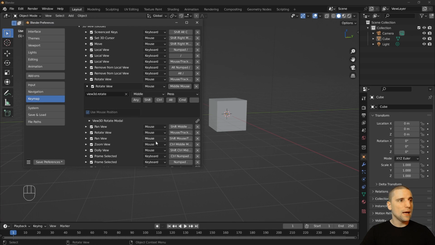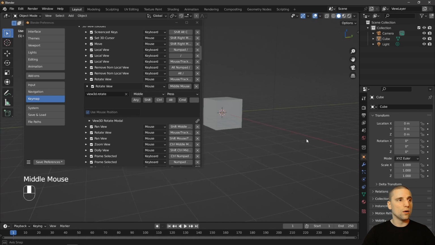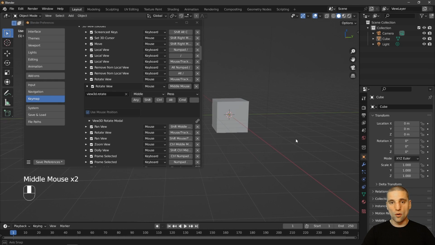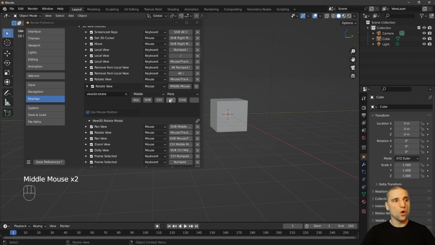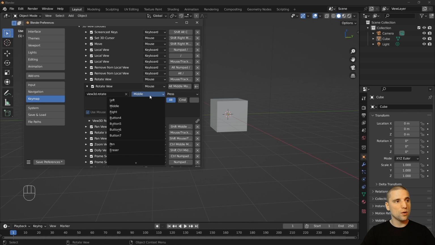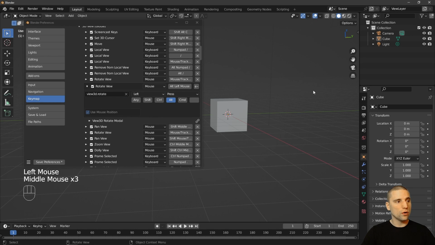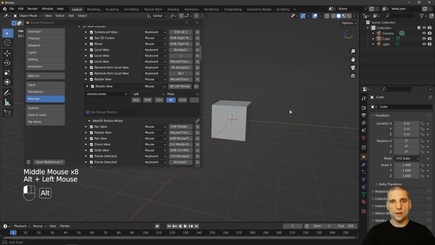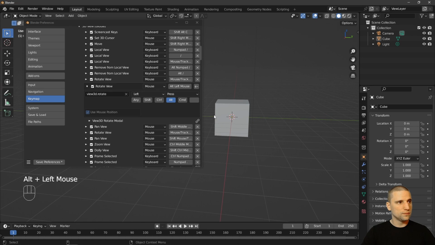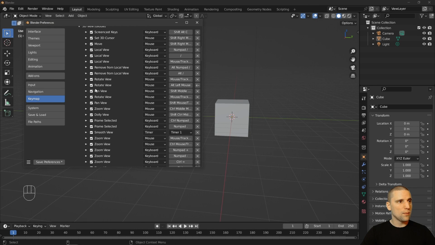Perfect, so let's click here, and what I'm going to do for my rotation view, for my orbit, is change it so that I use Alt and left click. So I'm going to come on over here and say left click. Alright, so I'm going to test that out. I no longer can do middle mouse and orbit. I have to use Alt and left click. Perfect. Let's close that.